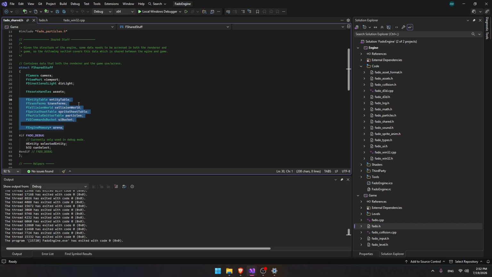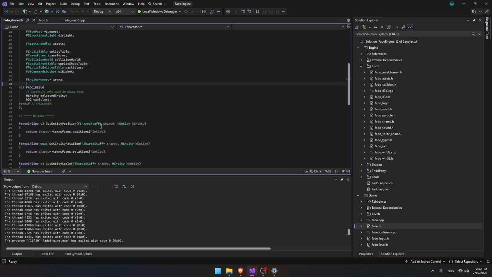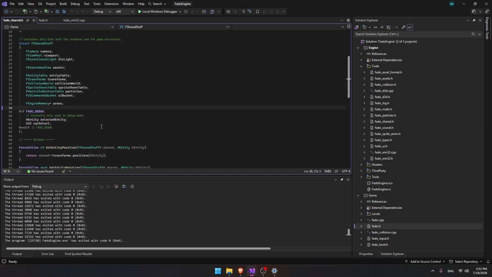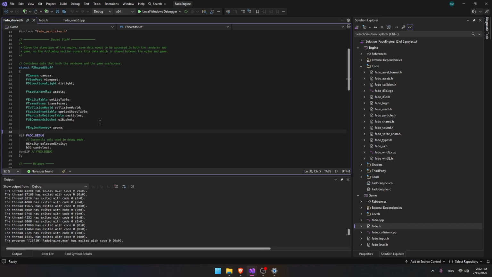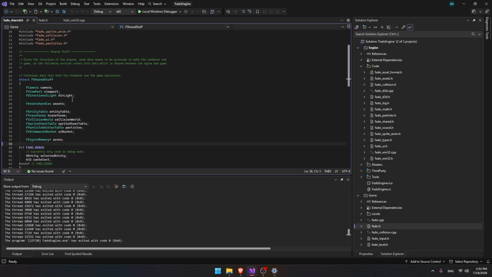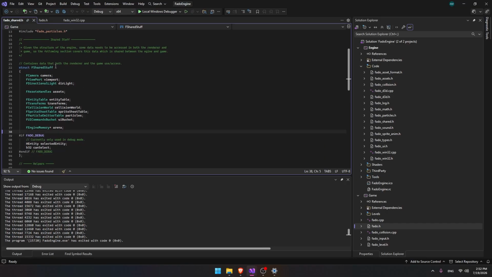We'll get into these later. Essentially, the entities, the transforms, everything that they might need is just in here, and they can just access it. I think it made things much easier. I don't know if you call this singleton or whatever, but it's really convenient and it's self-explanatory. I called it shared stuff and it just stuck.